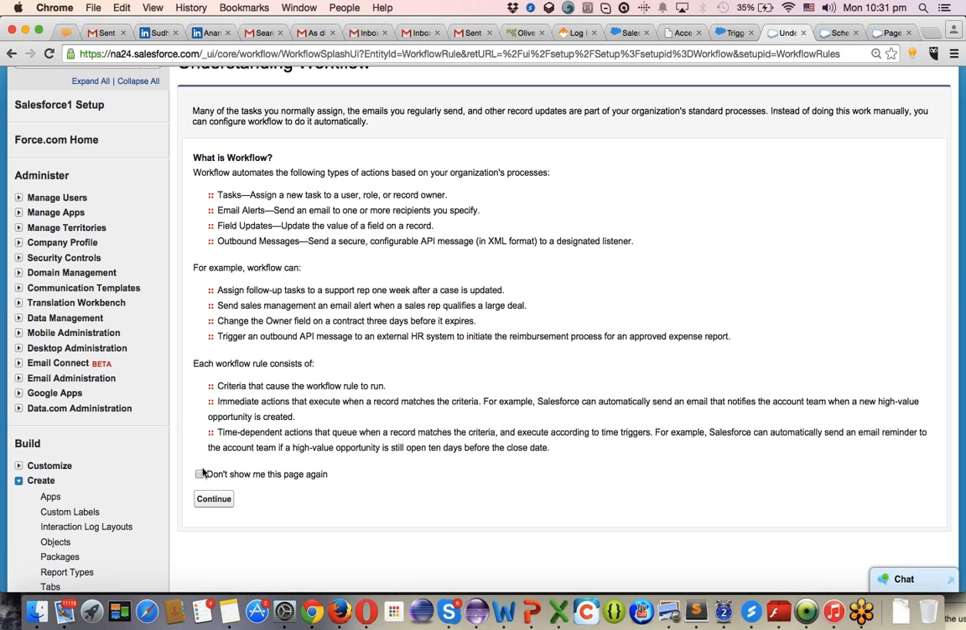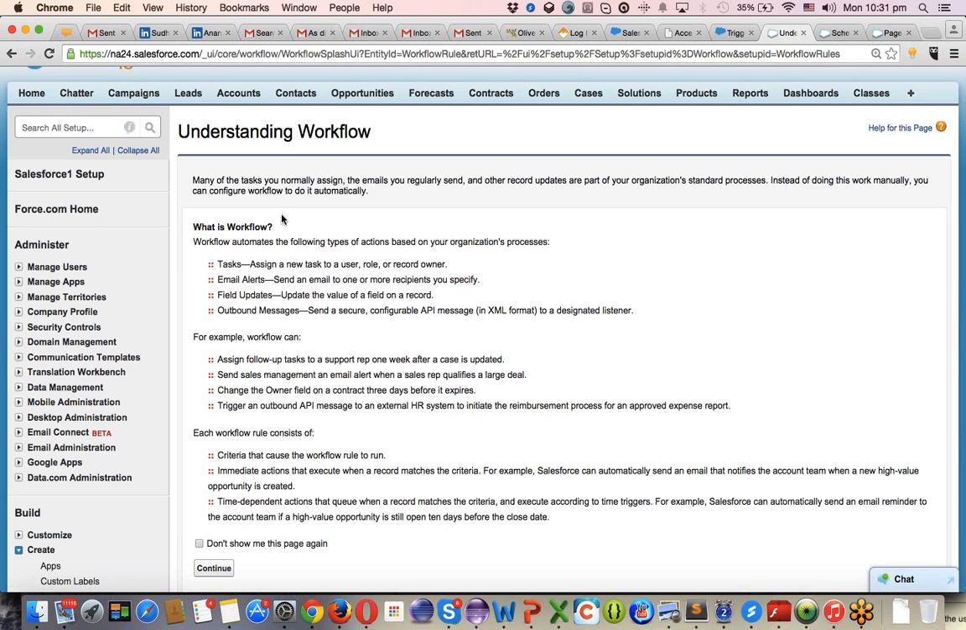Okay. If you have read this complete page, you can check this option and click on Continue. Next time you won't see this message. That is the reason I opened this different org, to show this.